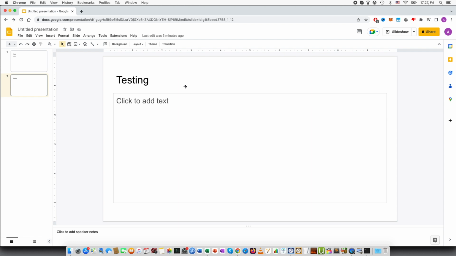Hi guys, in this video I will be talking about how you can change the fonts in all of your presentation in Google Slides. This is convenient in case you have many slides and you want to change the font in all of them at the same time, so you don't have to go one by one.